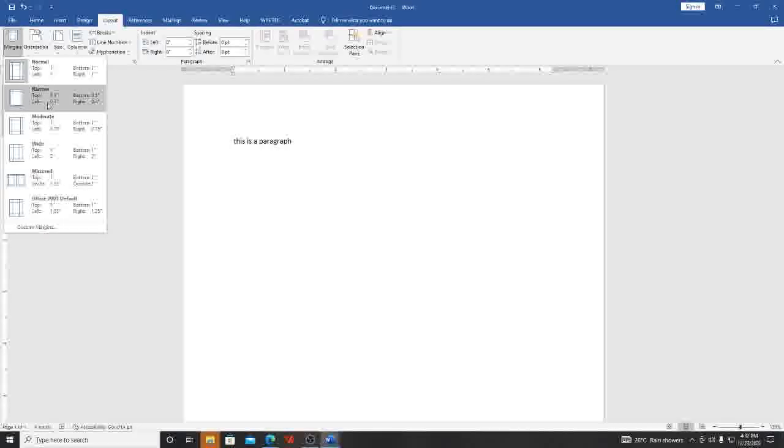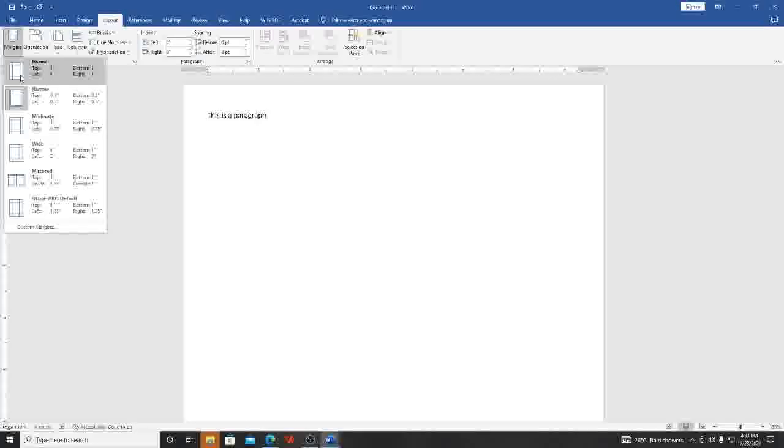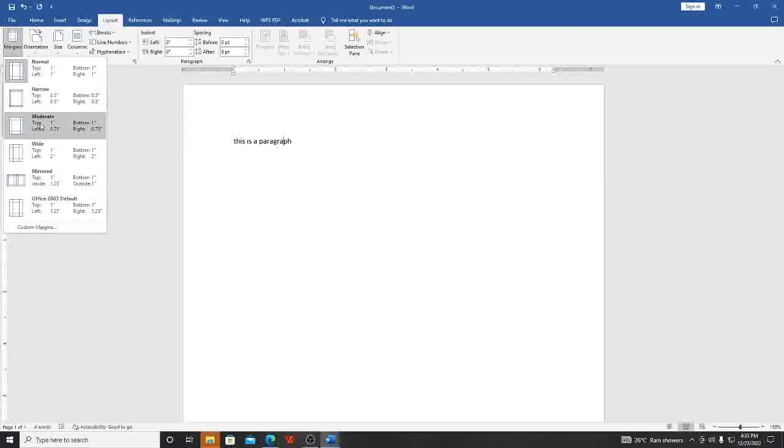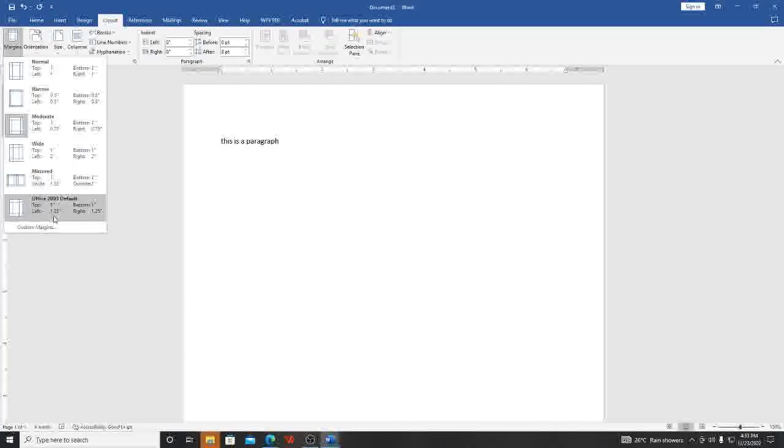Then we have the Narrow option, which narrows down the margins to the left, right, top and bottom to 0.5. When I select this, you realize that the text shifts. When I select Normal again, you realize that the text has shifted inwards. How about when I select Moderate? Moderate is 1 on top, 1 to the bottom and 0.75 on the sides. So that means this text is going to jump to the left side.